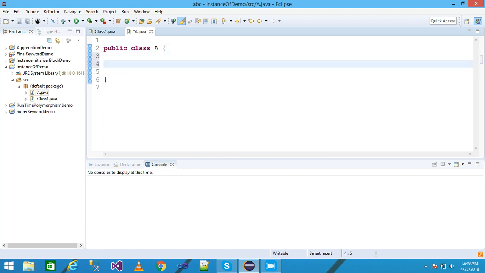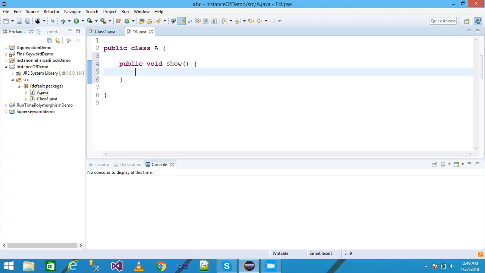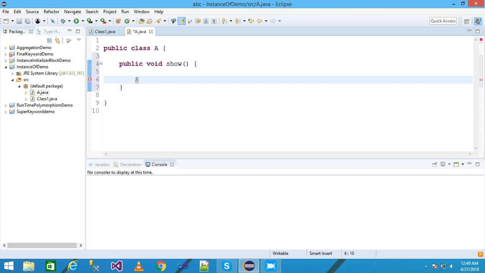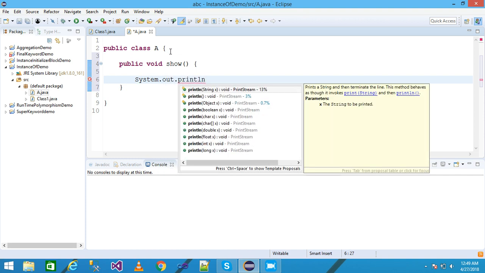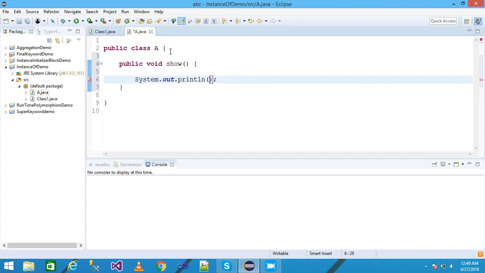Come inside class A, and I am going to create a method show, and press enter. Within the show method, I simply write System.out.println, and within the double quotes I'm passing the message: This is show method of A class. Okay, and save it.